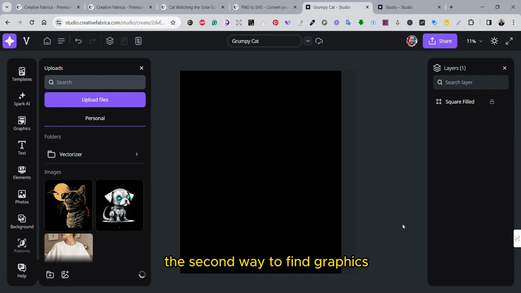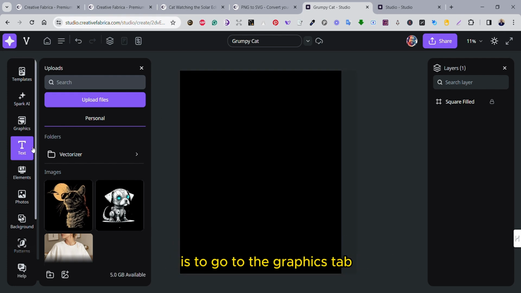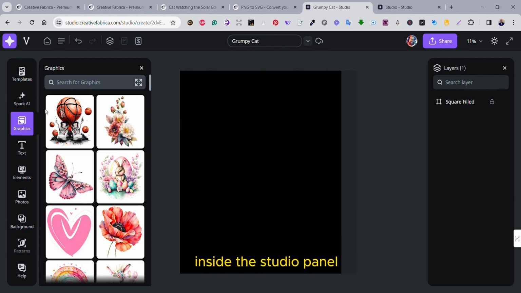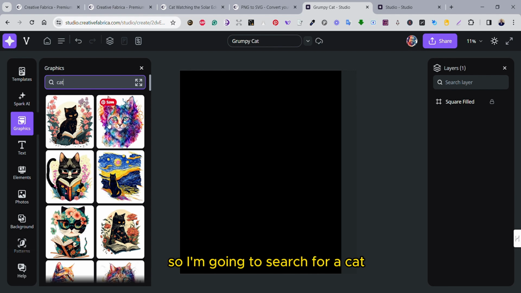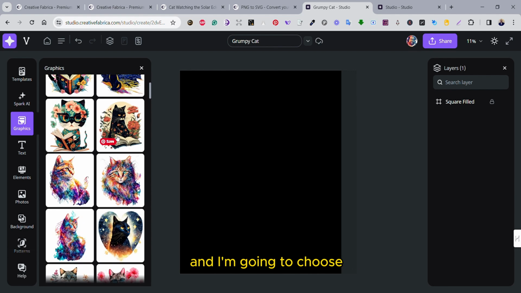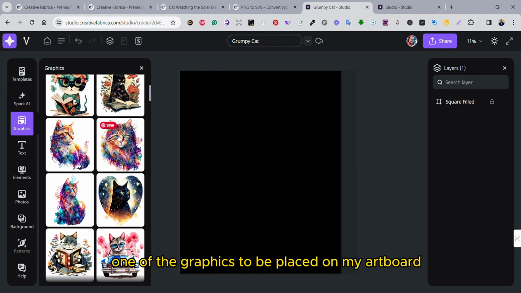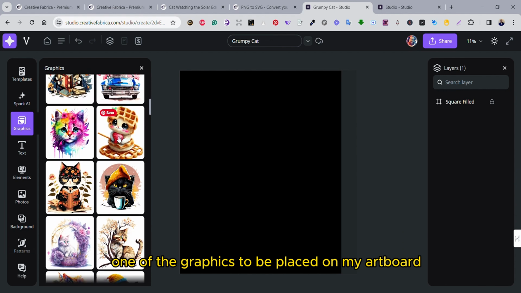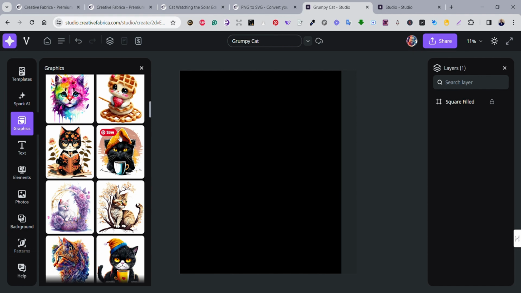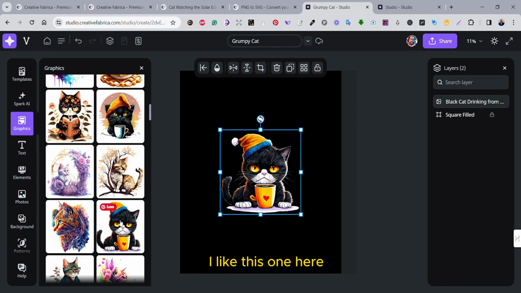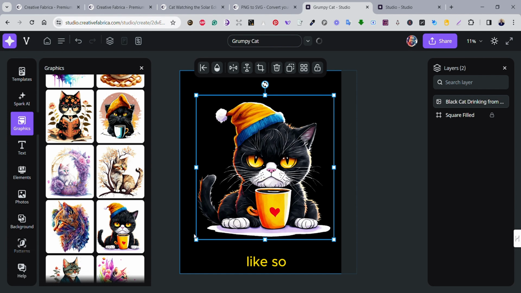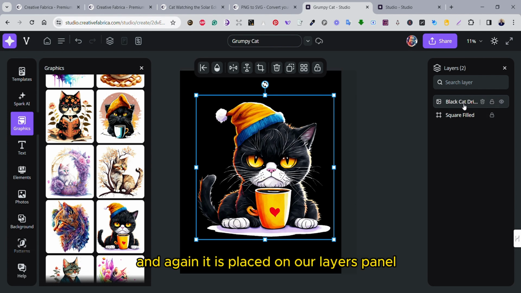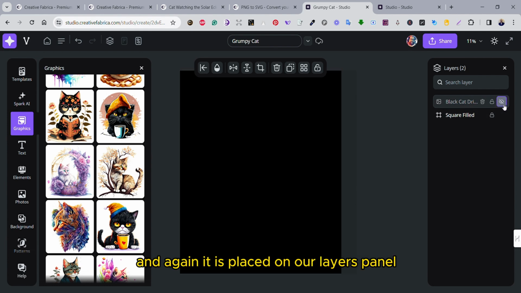You can also change or play with the image from the upper menu as you may like. So the second way to find graphics is to go to the Graphics tab inside the Studio panel and search for the graphic you want. So I'm going to search for a cat and I'm going to choose one of the graphics to be placed on my artboard. I like this one here. So let's place it on our artboard and stretch it to fit our artboard like so. And again, it is placed on our layers panel.